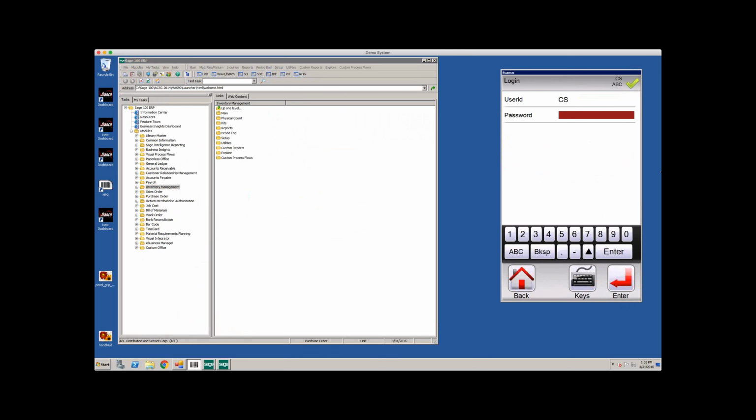I have my login and password barcoded here, so I can just scan those. And we can also set up default companies and warehouses. So if you have multiple companies in your Sage system, you can give the warehouse users access to multiple companies, and they can just go ahead and accept the default or go in and choose one of the other companies.